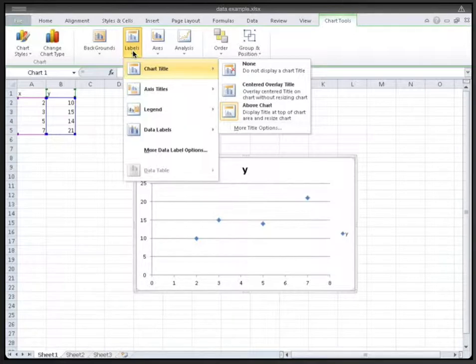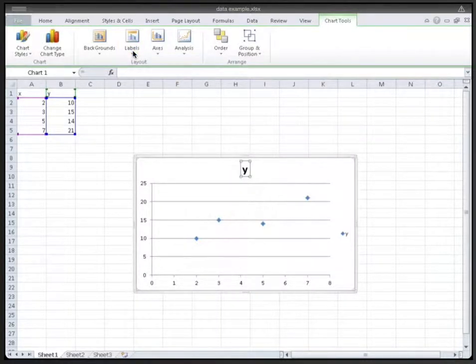Right now we have a title above the chart, and it's titled Y. By default it titles it by the dependent variable. We can center it, do a center overlay, or have no title at all. Since we already have a title, we can select that title, click within that text box, and change the title to Data Example. Go ahead and spell it right.